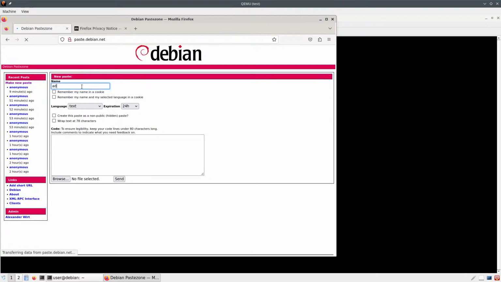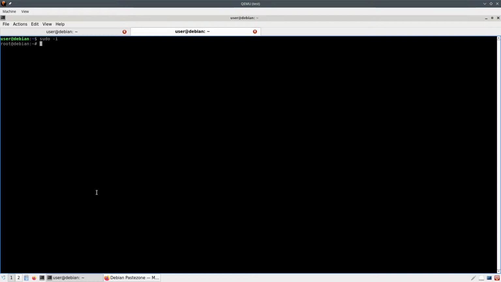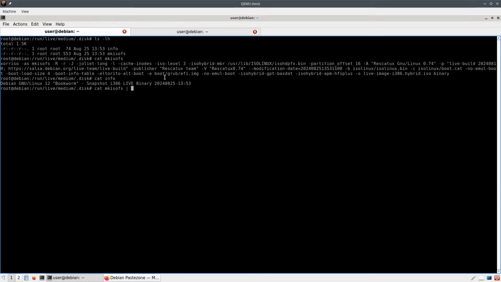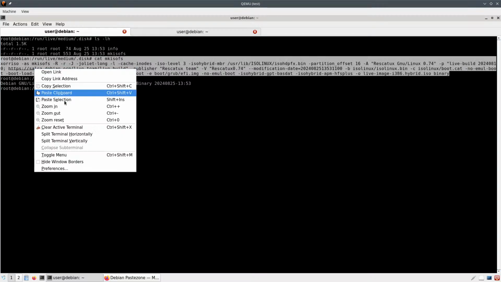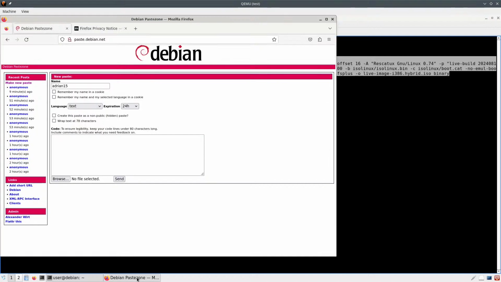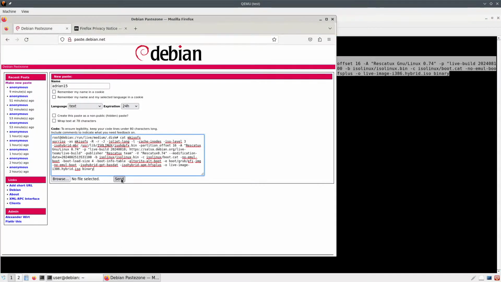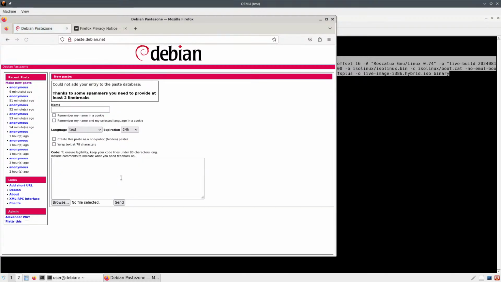Paste.debian.net. Yeah, we don't want any SSL. Why would you want that if this is public? So, copy selection, copy here. Yeah, 24 hours.